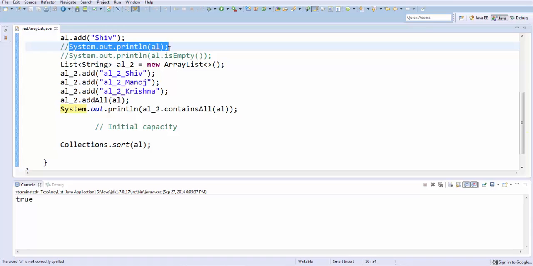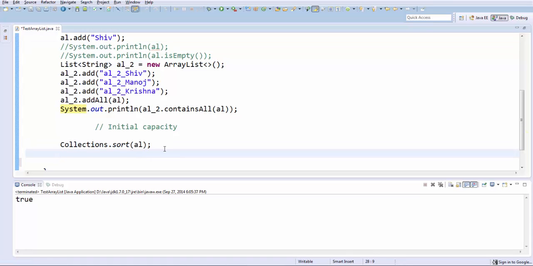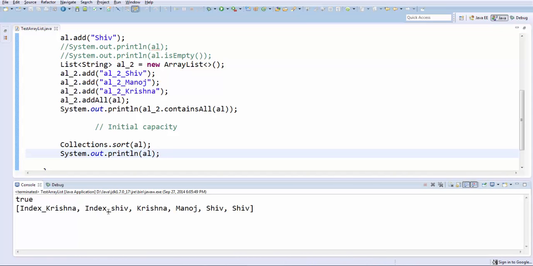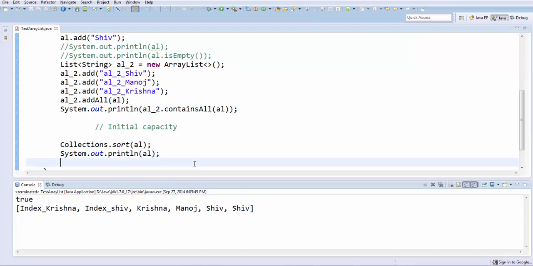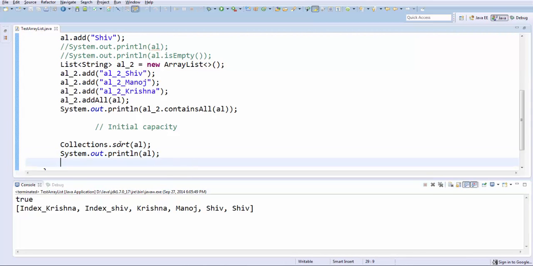Let's print the AL, because now AL is sorted. So after AL is sorted, let's print it. So here you will see the order: Krishna, Manoj, Shiv, and Shiv. Okay, so this is the sorted one.